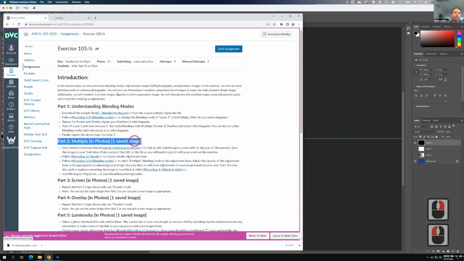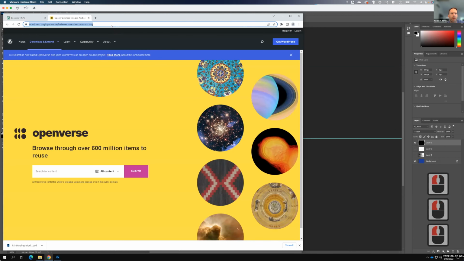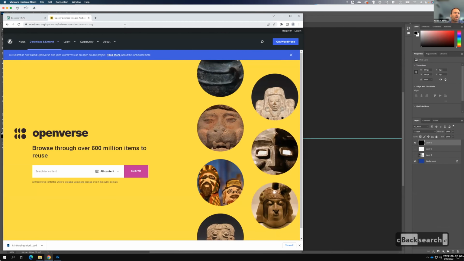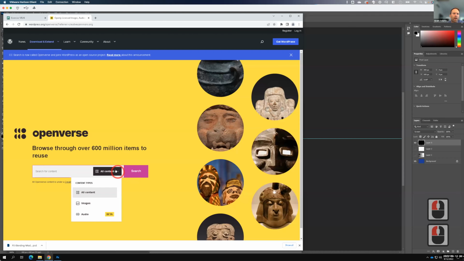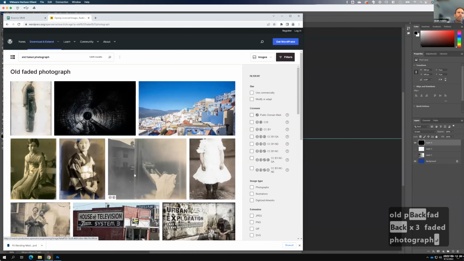So let's look up here. I like the, oops, that opened the wrong page. Let's see here. Search.creativecommons.org. What? Oh, look at that. It is the right page, but they've changed how it is. So under content here, I'm going to look for images, and I'm going to look for old faded photograph. And let's see what happens. Okay, so we're looking for an old faded photograph.